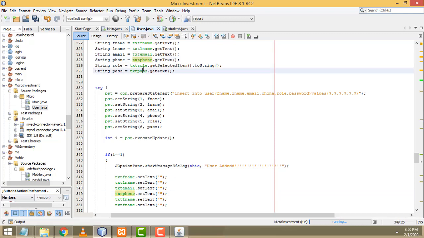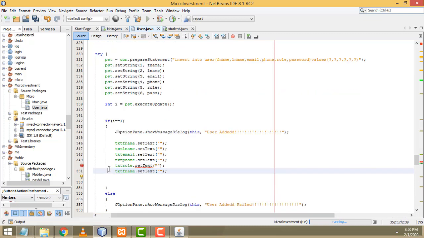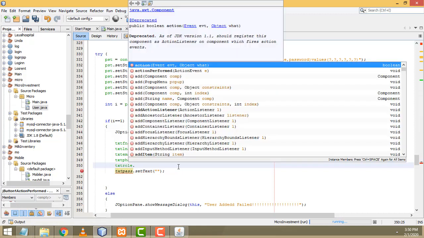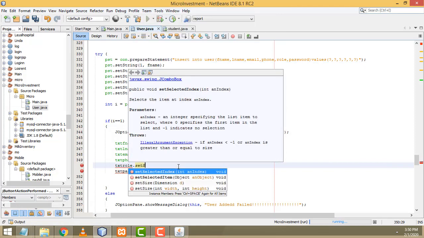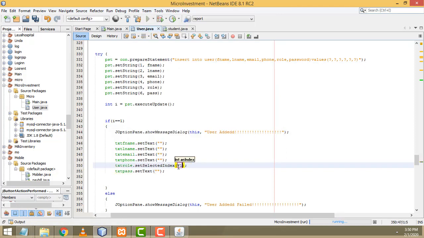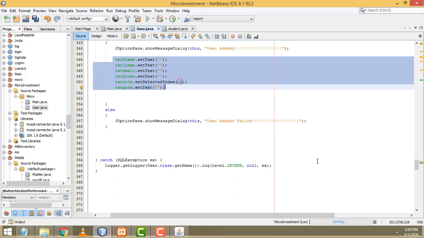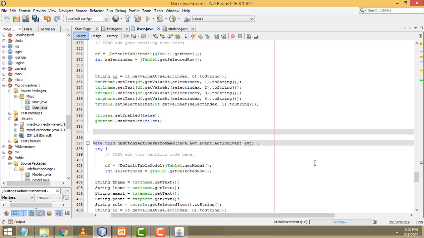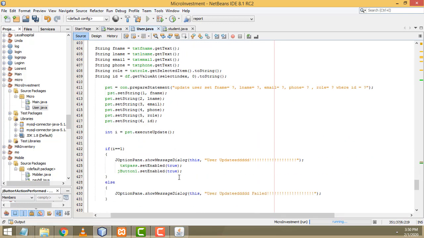This one, role, Ctrl+C copy, Ctrl+V paste here. This one we don't need, since it is a password field. Now here, role is a combo box, so not set text; we have to use set selected index, write minus 1 to clear it. The same clear code, Ctrl+C copy, you have to paste it here in the update as well.